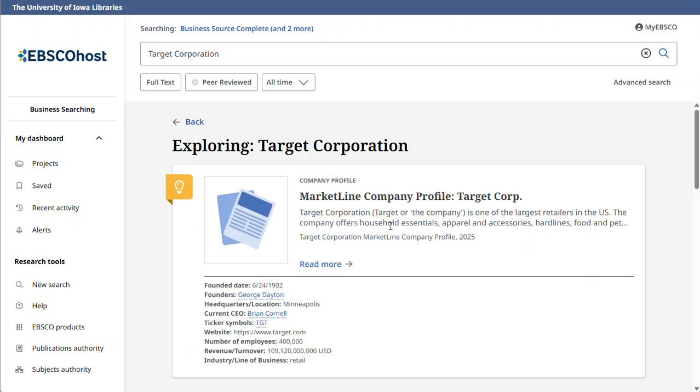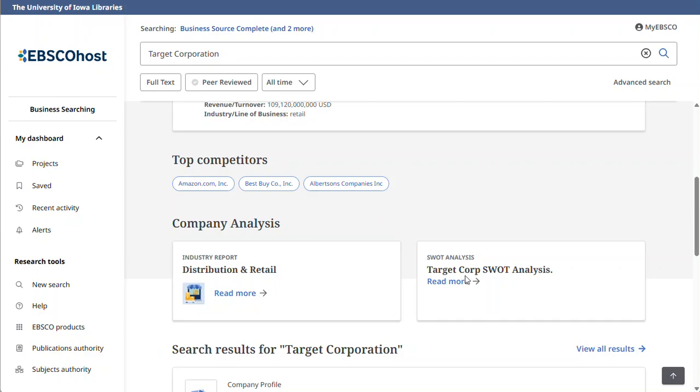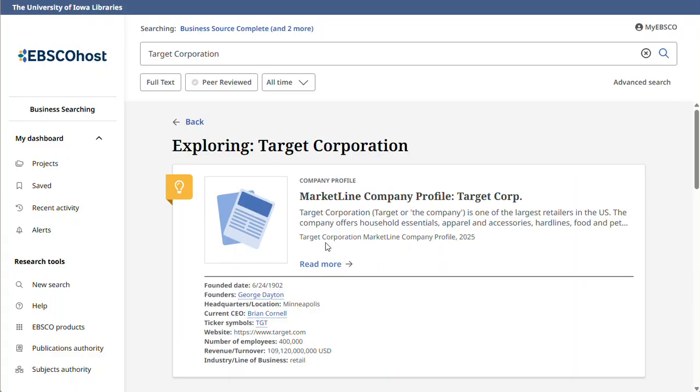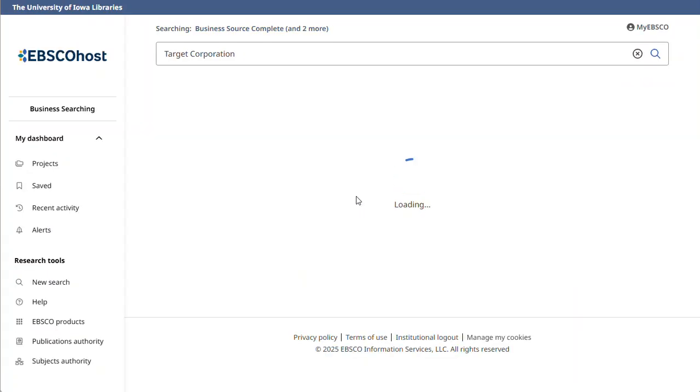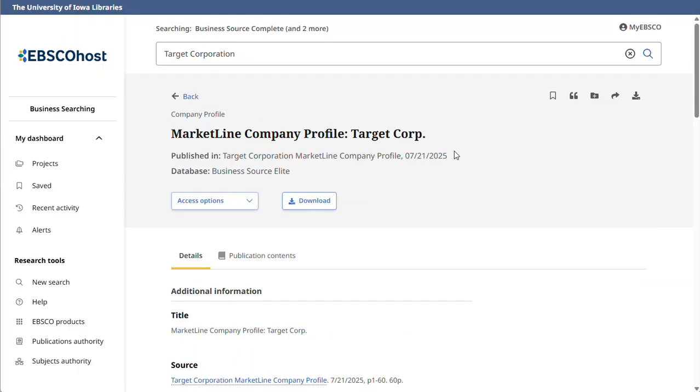So then you can see that right away it gives you this company profile option at the top. But if you scroll down, there's kind of some additional things. So you can get into just a SWOT analysis here, and it's recommending an industry report as well. But what you really want to do is look at this market aligned company profile. So if you just click on that, it's going to open that up. And you can see that what it's giving you is the most recent one, which is from 2025.